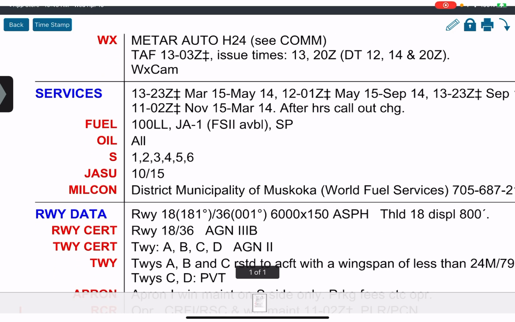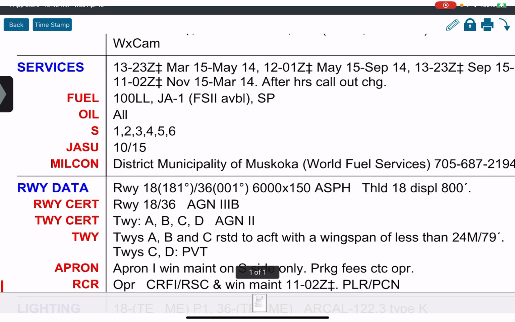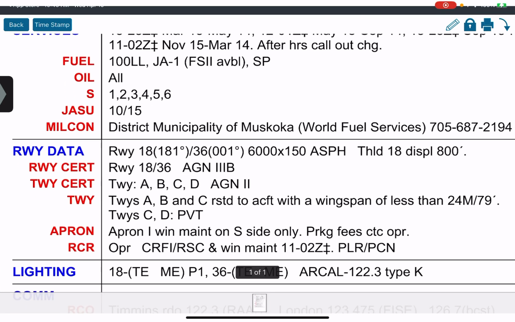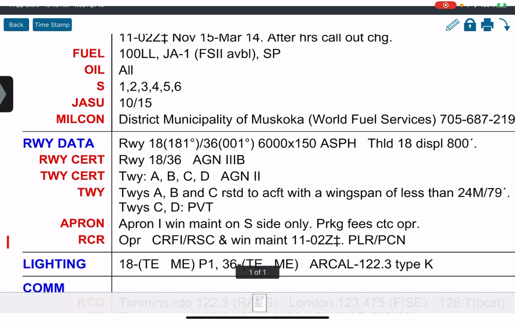Services, what we care about in the services is that they have fuel, 100 low lead. This is what we need to have. And also they have Jet A. It means that we need to make sure that what we are getting is going to be 100 low lead and not Jet A. They have different sizes for their fuel pipes, but still it could happen, and happens sometimes, and it's dangerous because we are going to have engine failure right after takeoff. Oil, they have all the oils. Good, it means that if we are missing some stuff, we can get it there.